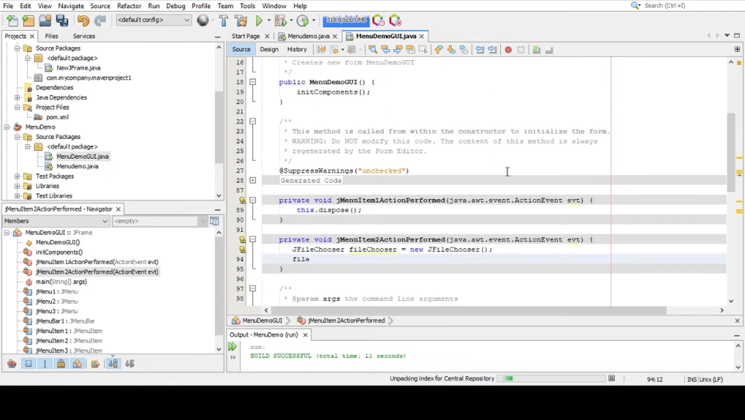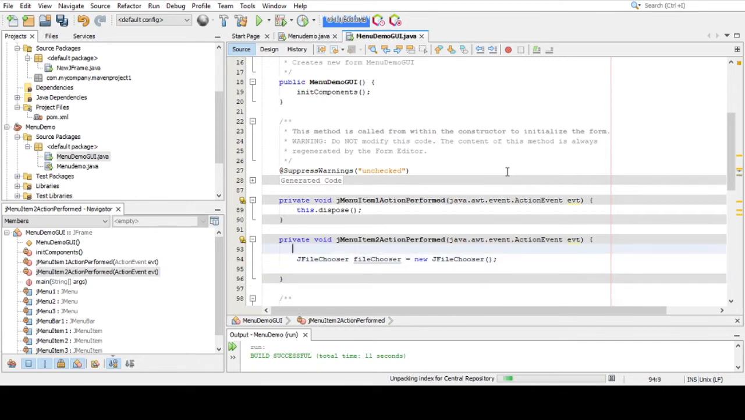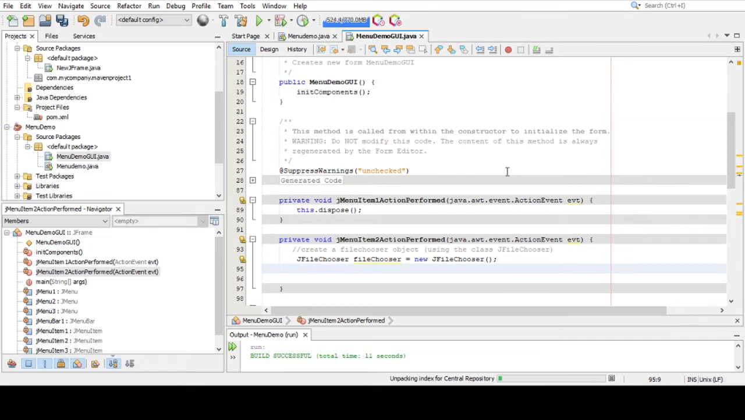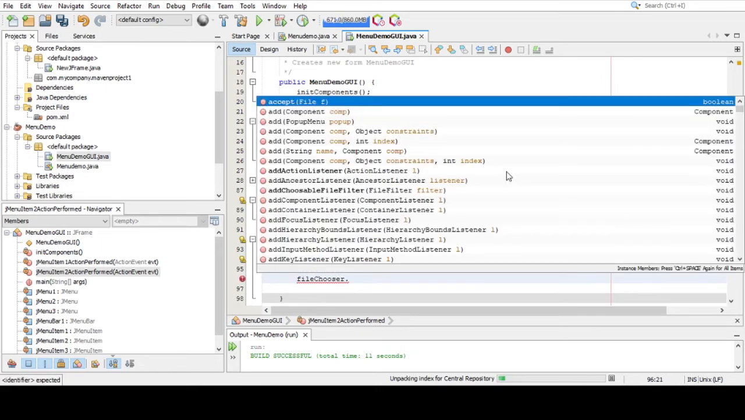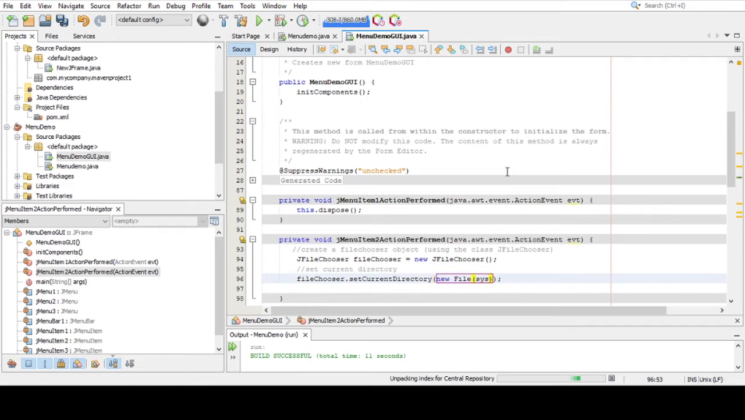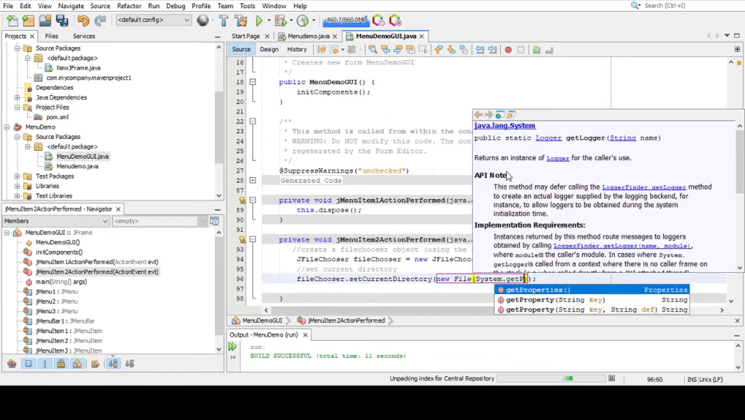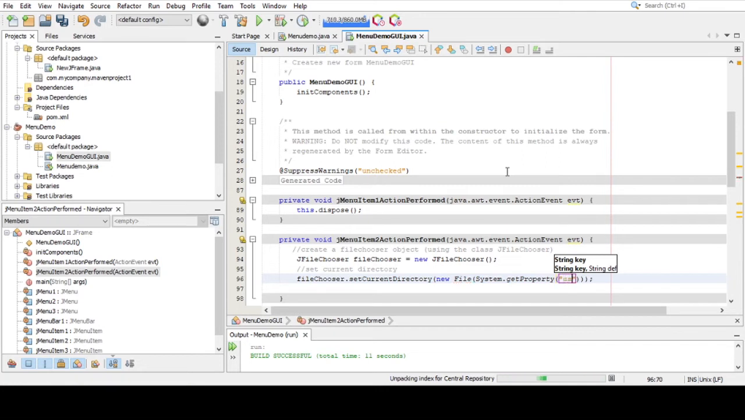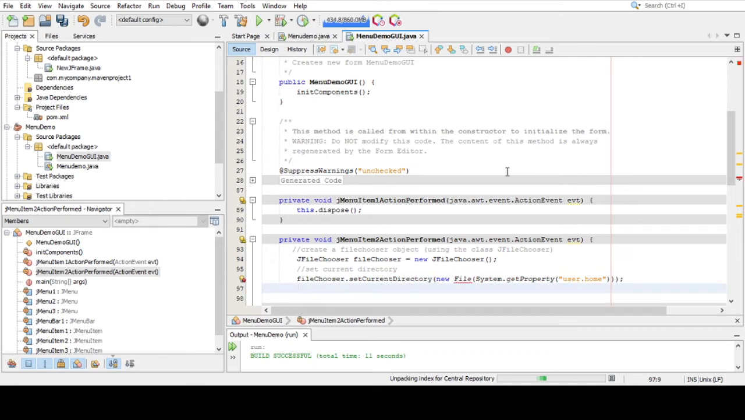So next, let's place an explanation to this. We set the current directory, so fileChooser.setCurrentDirectory(new File(System.getProperty("user.home"))). This is the default user directory. Again, File should be imported, so fix import. So that's it.